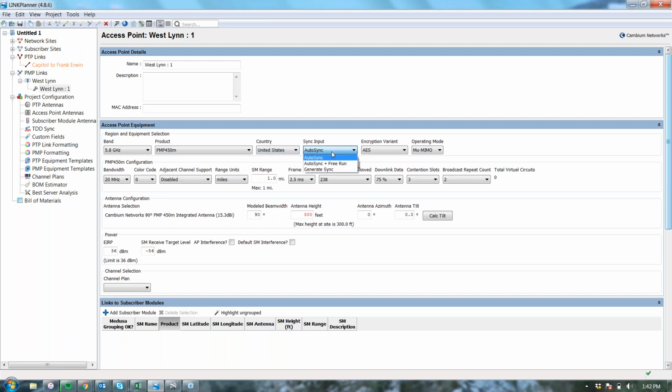Sync input. Auto sync is for synchronization. If this is the only AP in your network that is not being synchronized, you could set this to generate sync, but generally this does not really have much of an impact, if at all, on the predicted performance. Encryption variant, we do support AES or none. Operating mode, for now, let's go ahead and set this to sector mode so that we can see what the single user MIMO performance is like, and then we can do a deeper dive into multi-user MIMO.